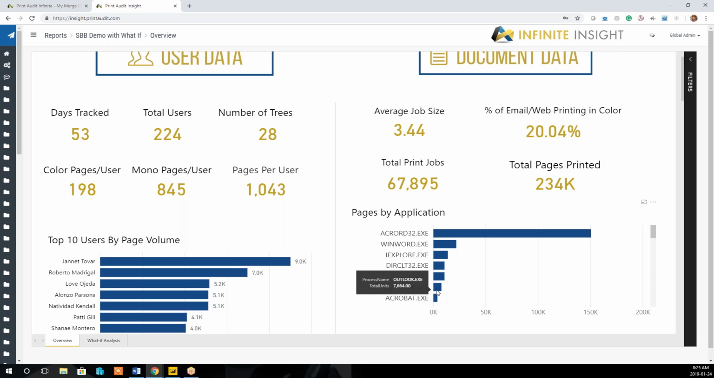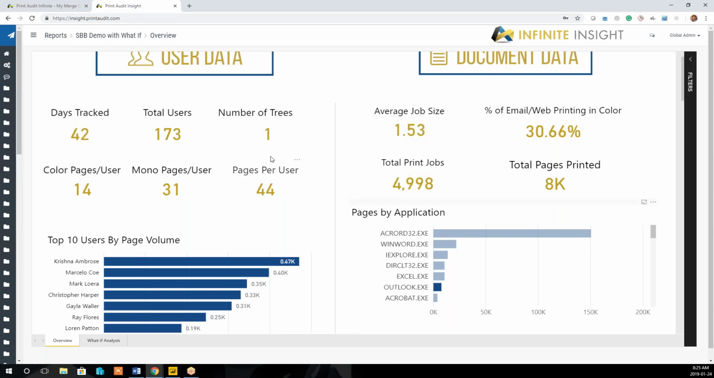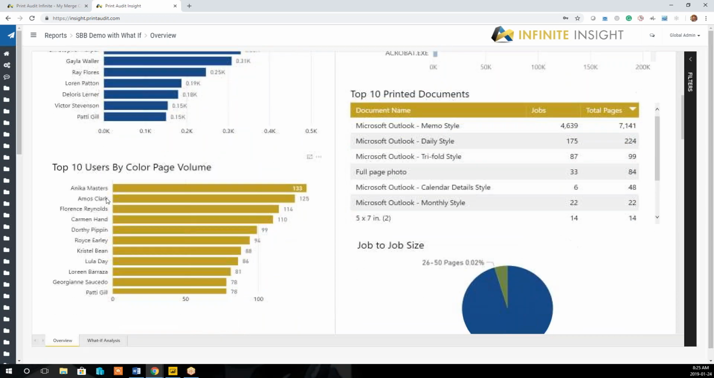If I go take a look at Outlook and my pages by application, I can drill into it. And I could tell this customer, hey, listen, you've got a problem here. You've got 173 users that printed off 4,900 emails in just over 2 months. What were on those emails? Is this a security violation? Do you need to curtail this? Because I will tell you, Mr. Customer, that's 8,000 pages. And out of those 8,000 pages, 30% of them were in color. Oh, by the way, here's your top 10 users of printing color emails.